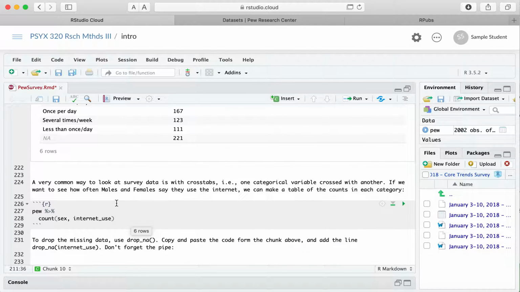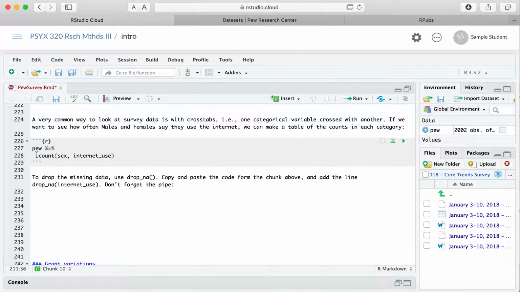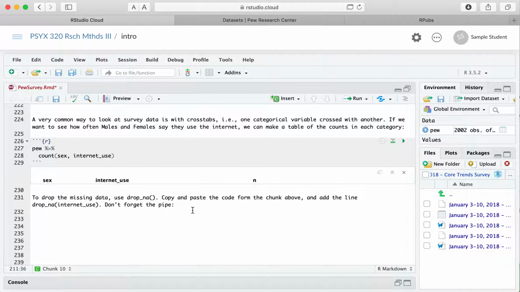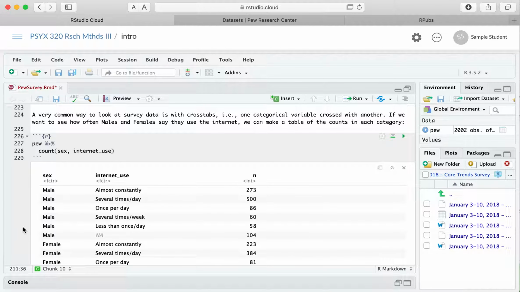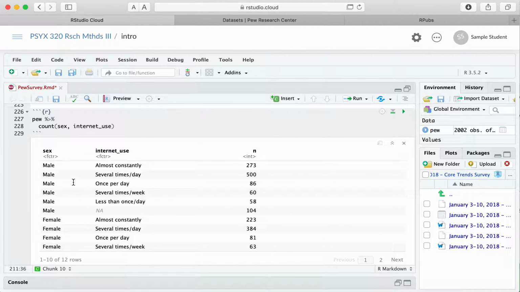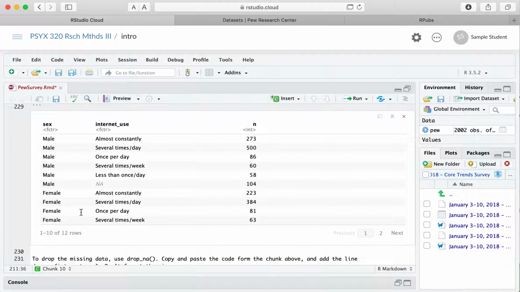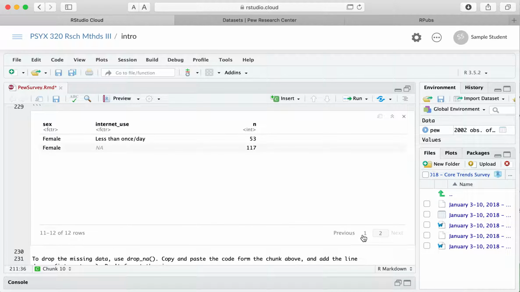I wanted to also show you that if we do the count on 2 variables, it'll give us what we call crosstabs. So we've now got sex and internet use. And so we can run that. And then we'll get for every group, for both males and females, we can see how often they say they're using the internet. And this one actually goes on to the second page.